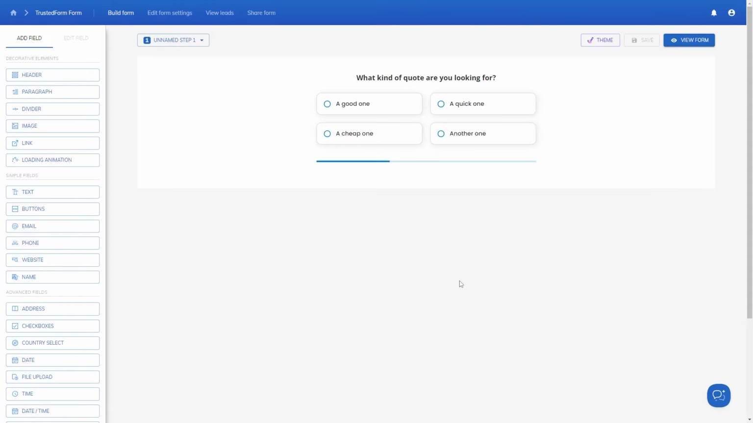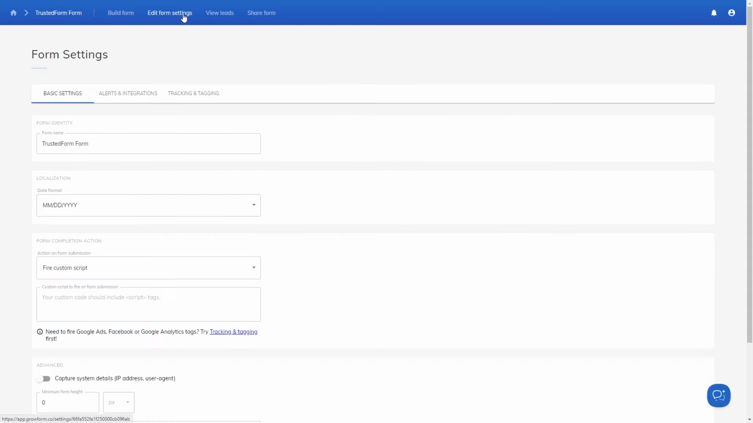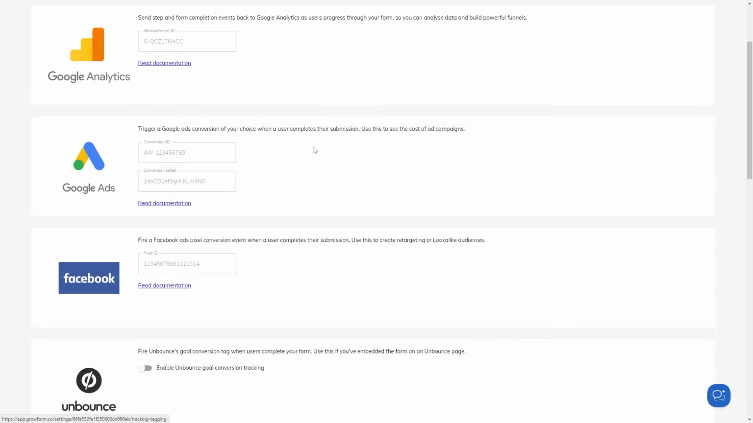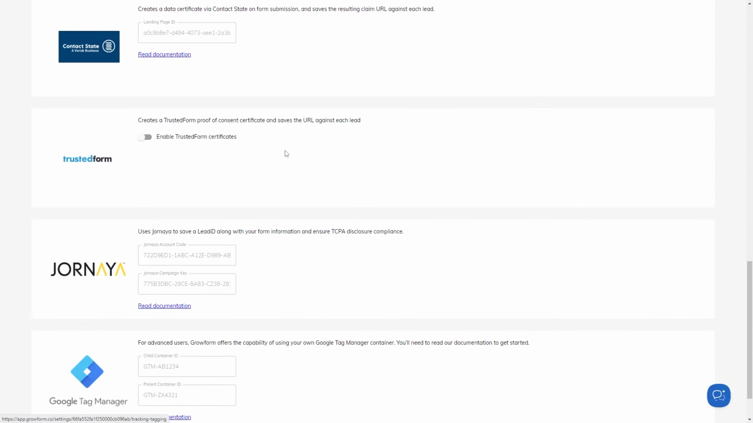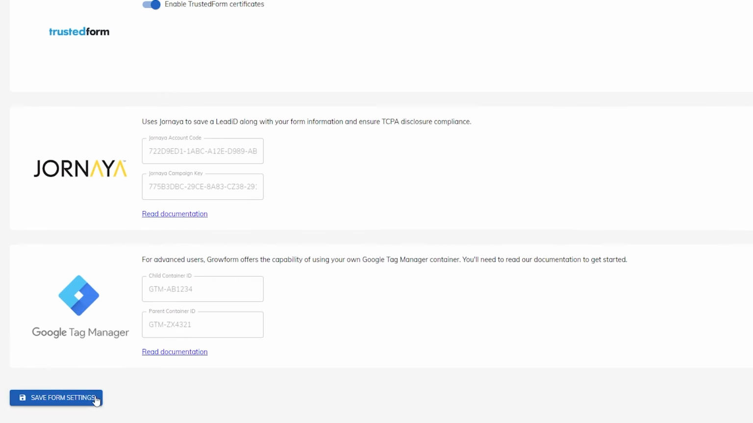Now we're going to activate the Trustedform integration. To do this, head over to Edit Form Settings at the top, followed by the Tracking and Tagging tab. Find Trustedform and toggle it to Enabled. And of course, be sure to hit Save Form Settings. This integration basically takes the Trustedform code, inserts it into your form, and generates a certificate URL, which is stored alongside your lead data. Now it's time to collect some leads, complete with certificate URLs.